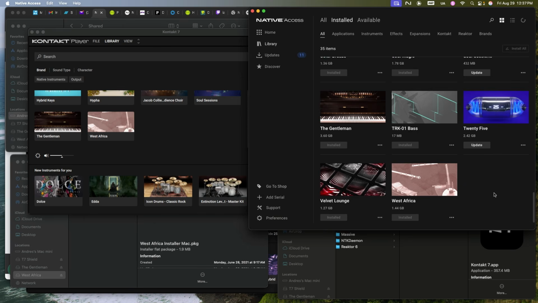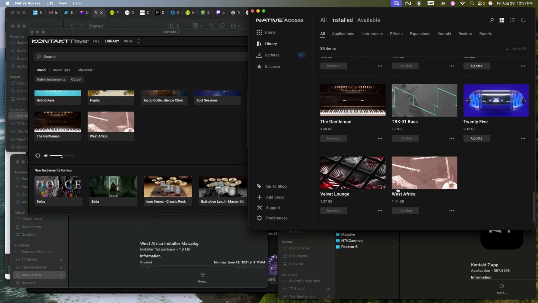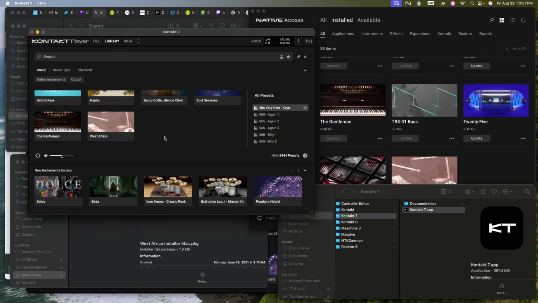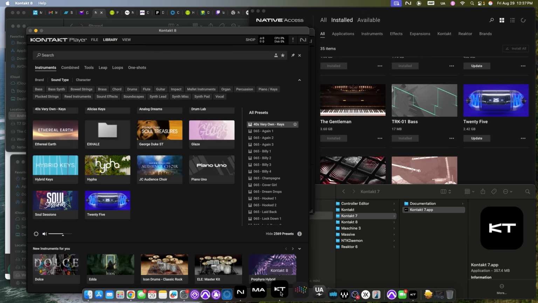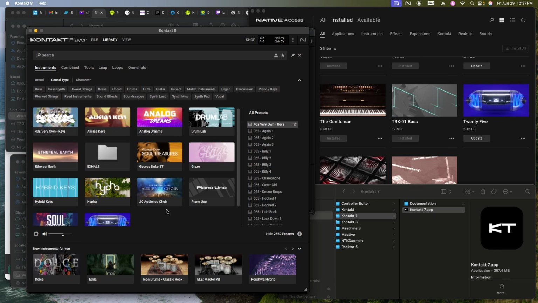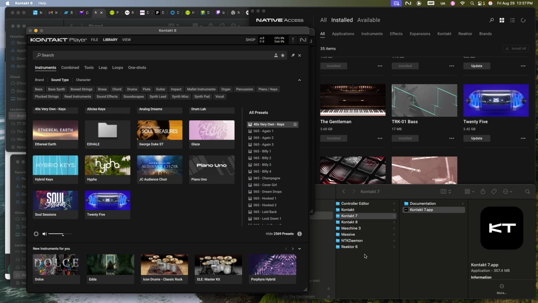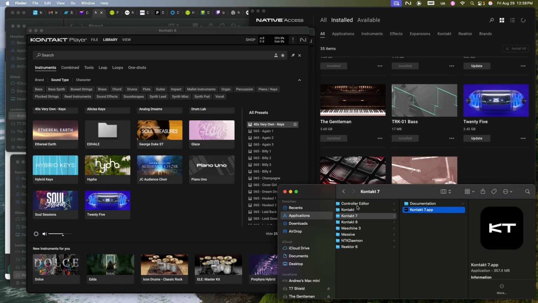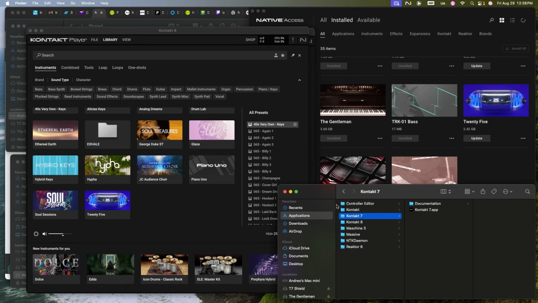All right, so as you can see, it's installed. West Africa is actually a Contact 7 instrument, so I have to make sure I'm opening Contact 7. And then you should see it towards the bottom here. Obviously, you don't want to go with Contact 8 because I was trying to do that earlier, and Contact 8 does not have that file. So it's one of those little things: when you have legacy products, you want to keep in mind which Contact version you're using.